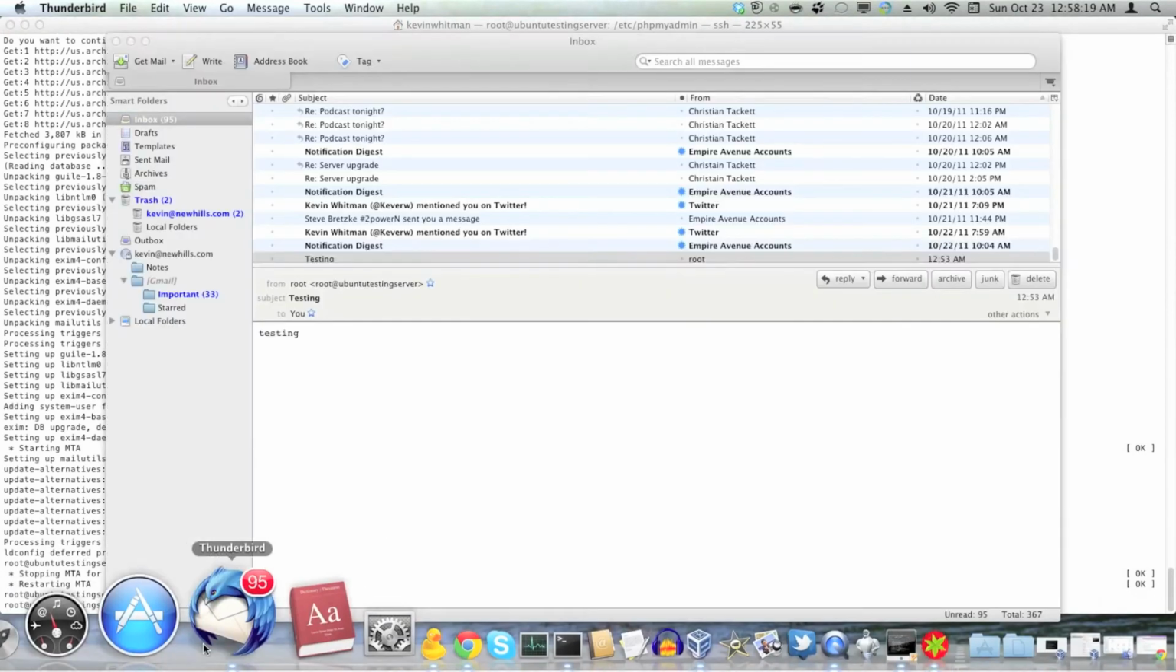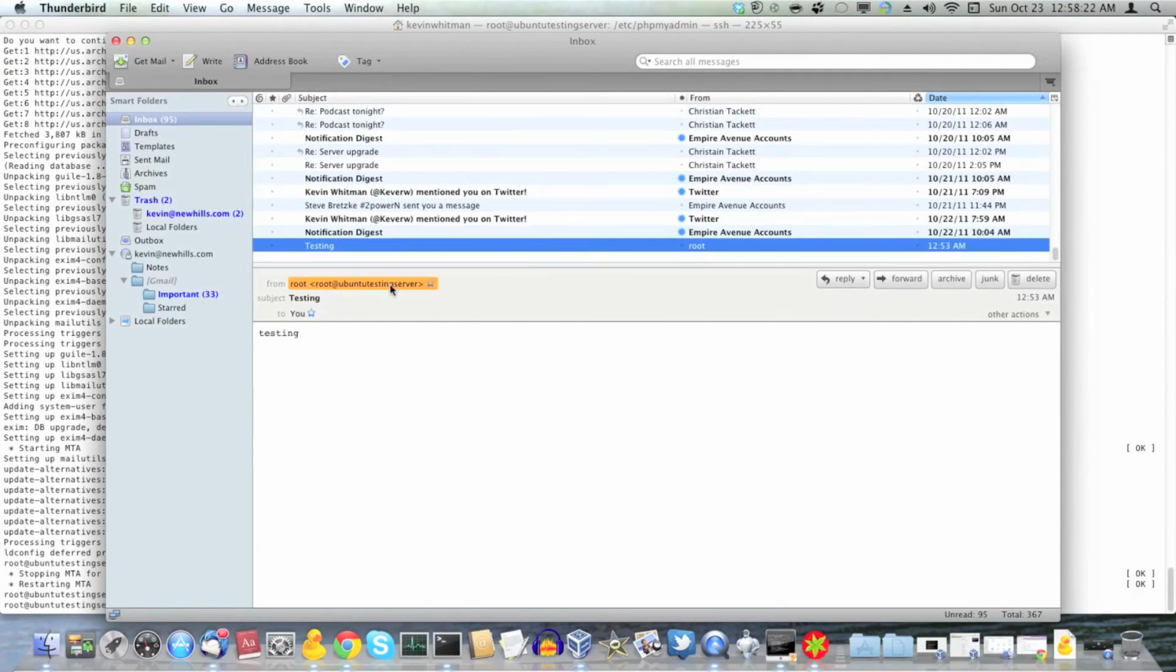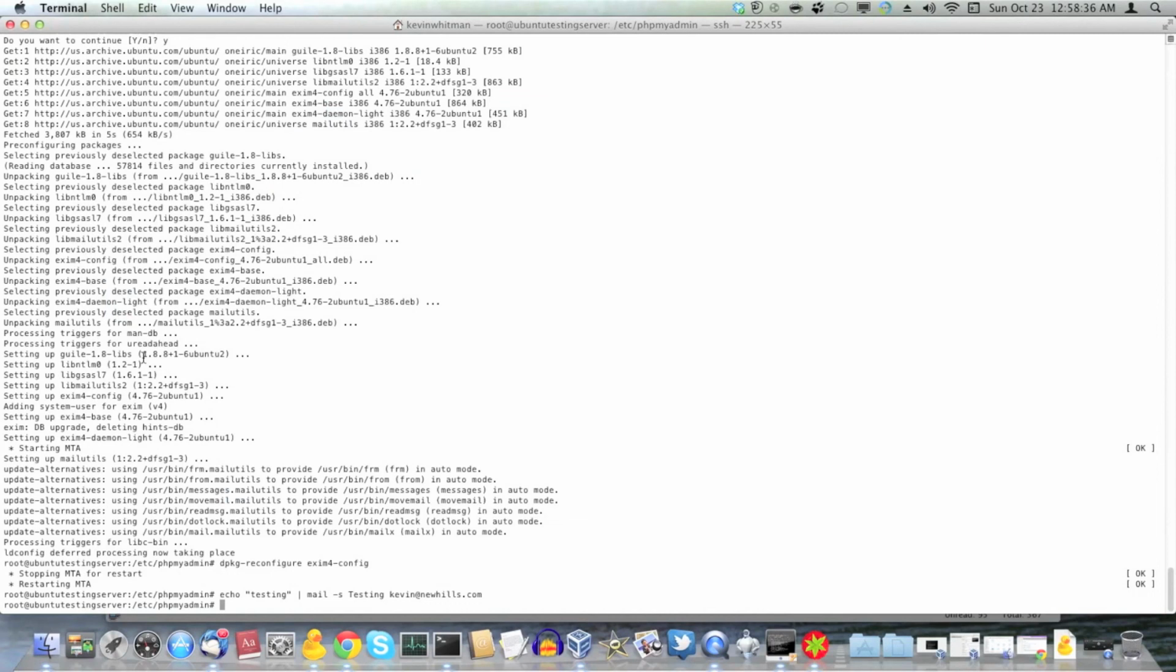So we'll go back here and it will say that it's from root, which just says root at Ubuntu server. So it doesn't even give you a domain. So a lot of email providers will just throw this away. But if you set it up, so yeah, that's basically how you set up email. It's not that hard actually.